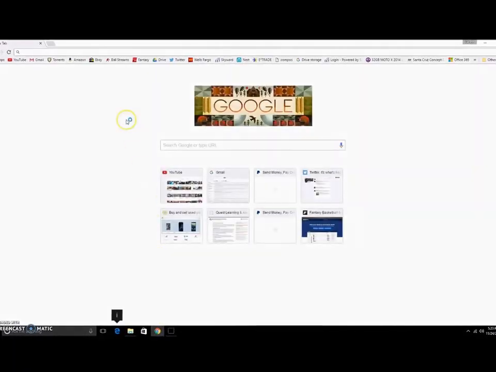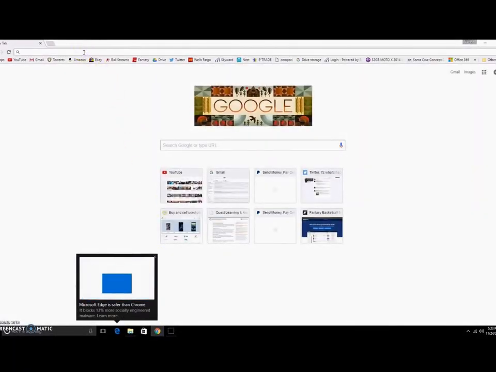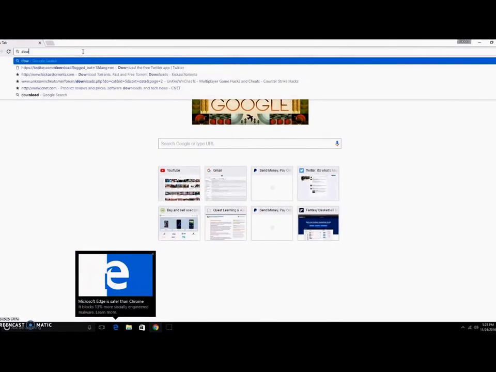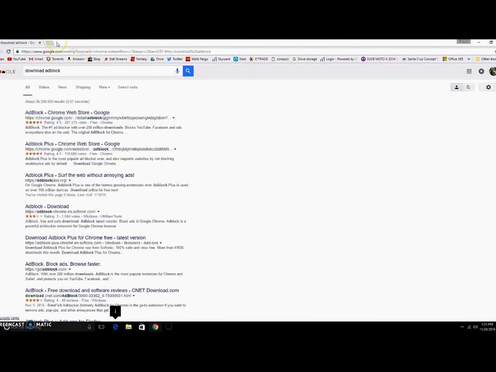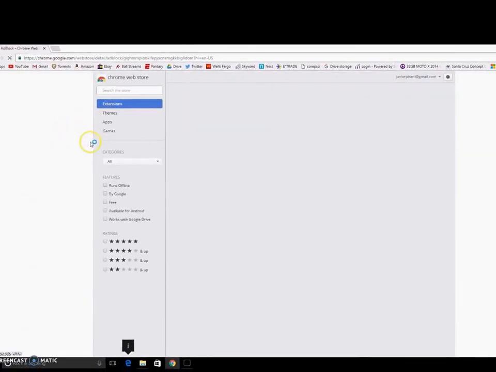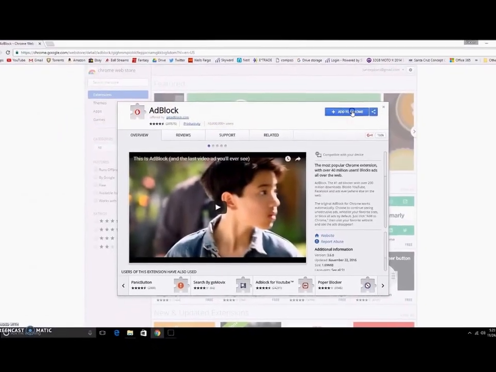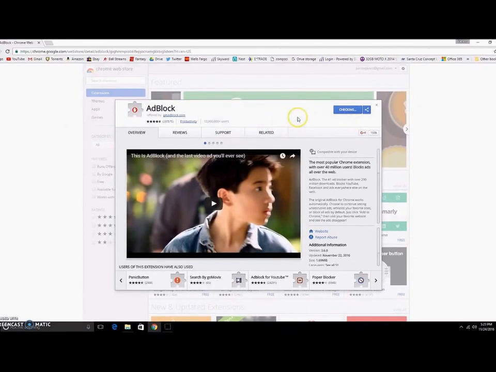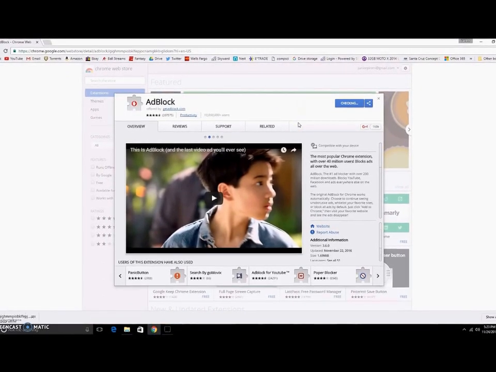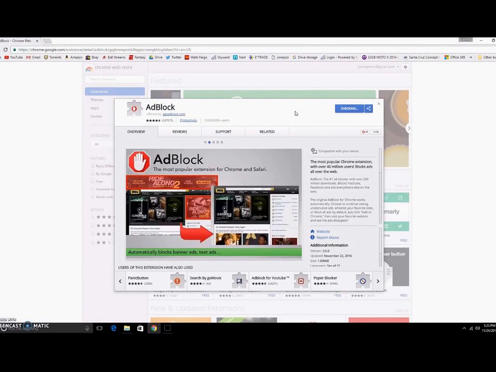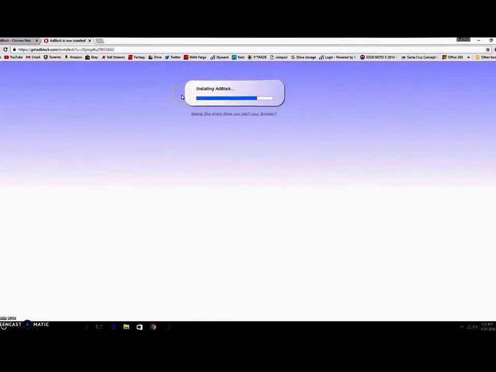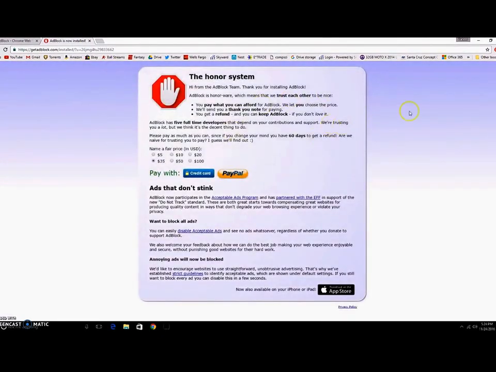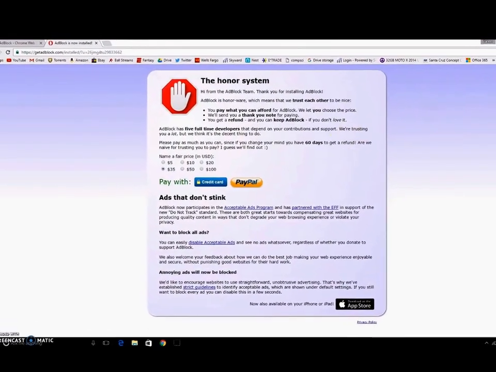So first you have to go to Google Chrome and type download adblock. Click the first link, click add to Chrome, add extension. To finish installing. Okay, so once it's done, you will have adblock over here.